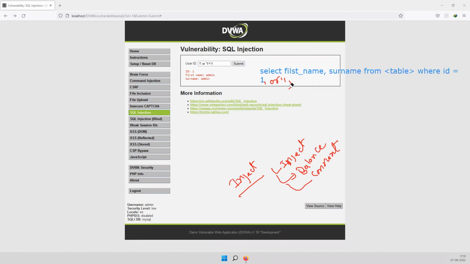I'm putting whether ID equal to 1 or... I'm putting ID equal to 1 and then I'm putting this OR 1 equal to 1. So any condition could be true, whether ID equal to 1 or 1 equal to 1.